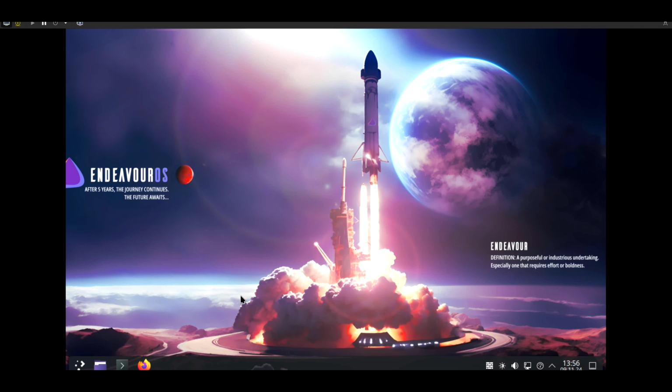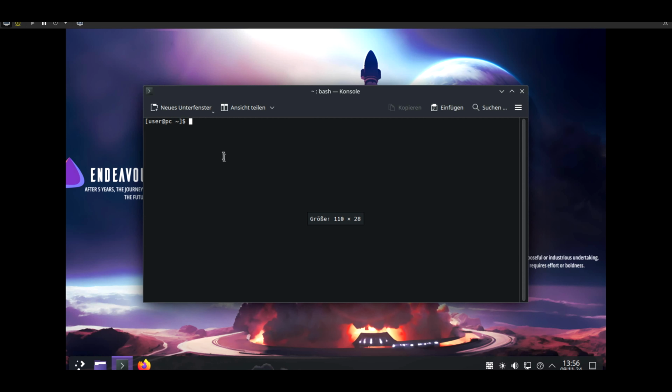Now, what to do next? You can, first of all, open the terminal here. And here you can see a menu. And here you can see user at PC. User is the username. My username is user, so that there's no confusion here. And here is the PC name. I named it PC. You will see your username and your computer name.